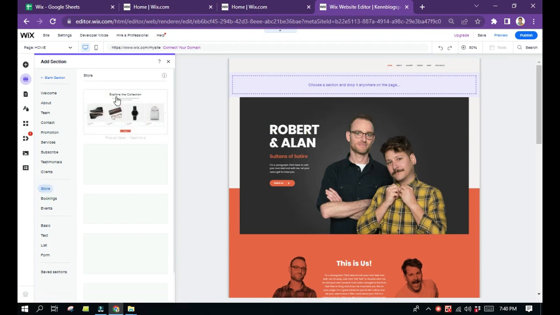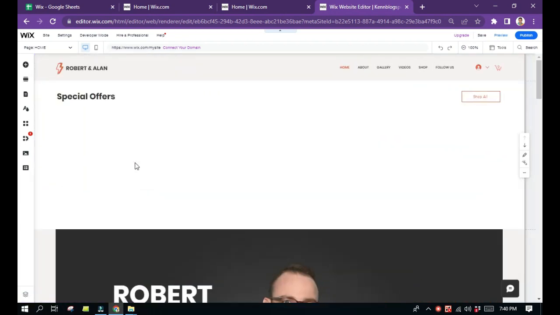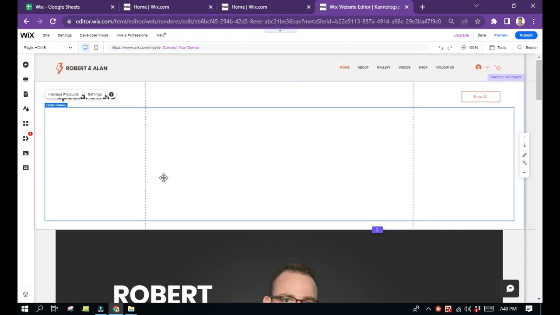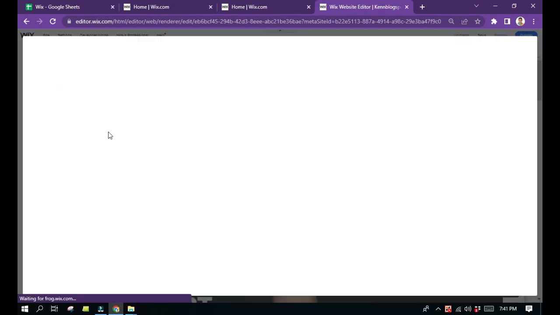Click it and you will choose one from these options. Okay, let's say that you have this kind of store. Okay, from there you can edit its contents. Okay, like this one. So if you would like to change the image, just click it and click the manage products button.